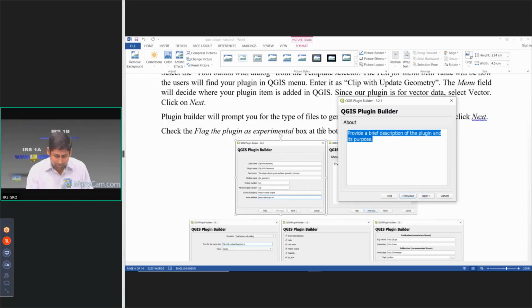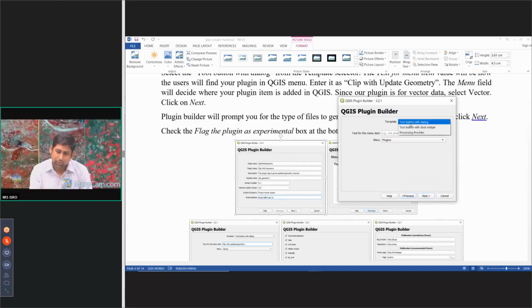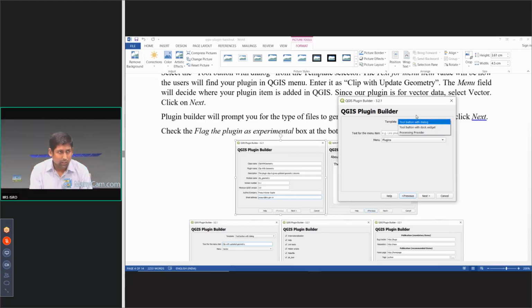Give some description of what it does. So the plugin, same thing. The plugin clips two layers and updates the geometry columns. Click on next. Now there are different types of plugins you can build. You can have buttons, you can have widgets, processing providers. So we'll just select the first option, which is tool button with dialog.